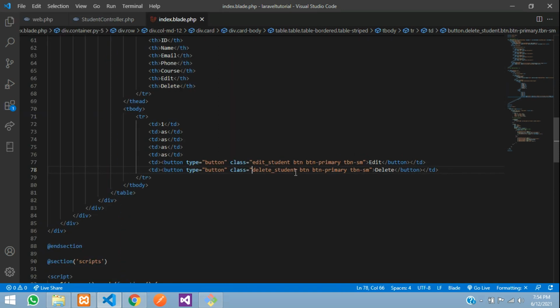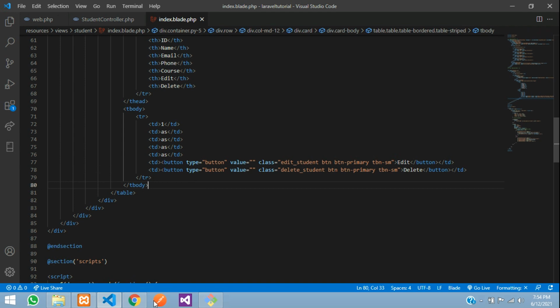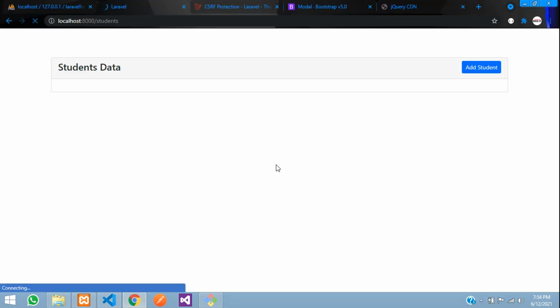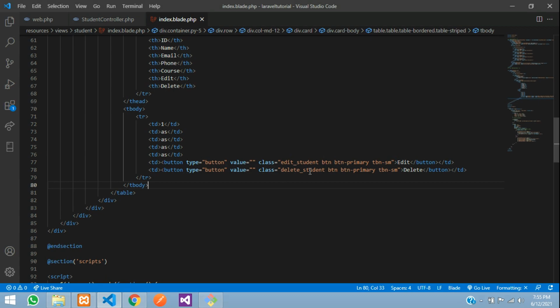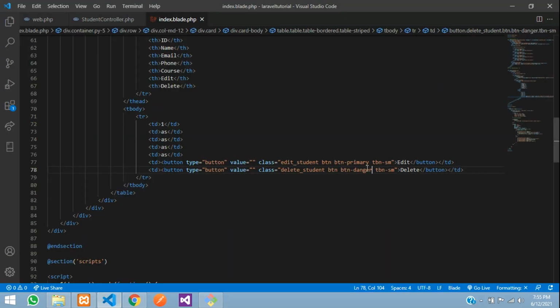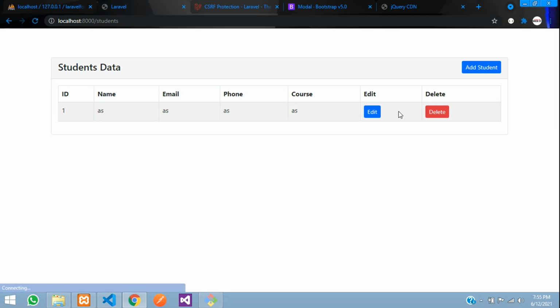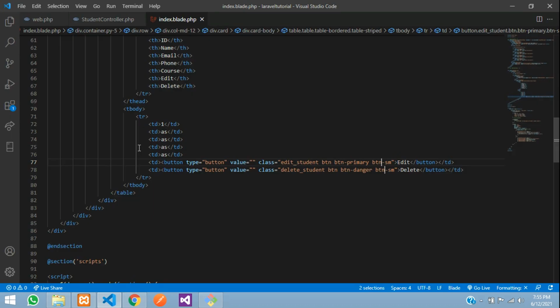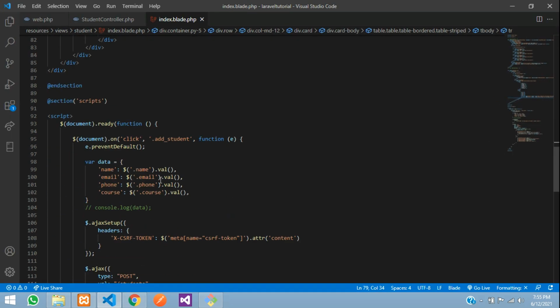All set. Now we are going to store the value inside this, value equal to the ID. Let's copy and paste for the delete button also. Set, and now let's see the output. Refresh. Cool. Let's change this to danger. Refresh. Perfect. Now let's get back. The button spelling is missed out, so add btn. Refresh and see the output.